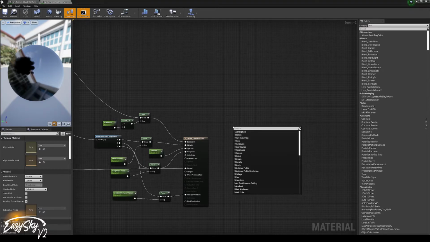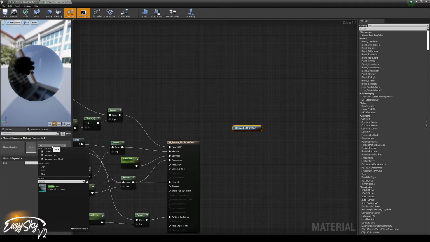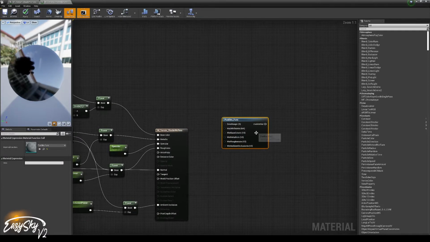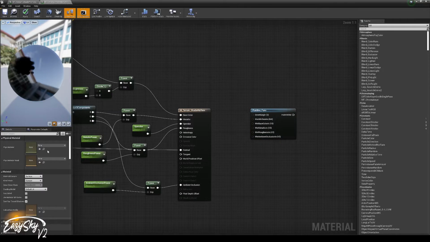First thing we're going to do is we're going to get a material function call, and the function that we're going to call is the Puddles function. And the Puddles function has two mandatory inputs and outputs. One is the material attribute in, and one is the material attribute out. The other ones are all optional, and I'm not going to use them here anyway. It's for when you want to have some advanced puddling.